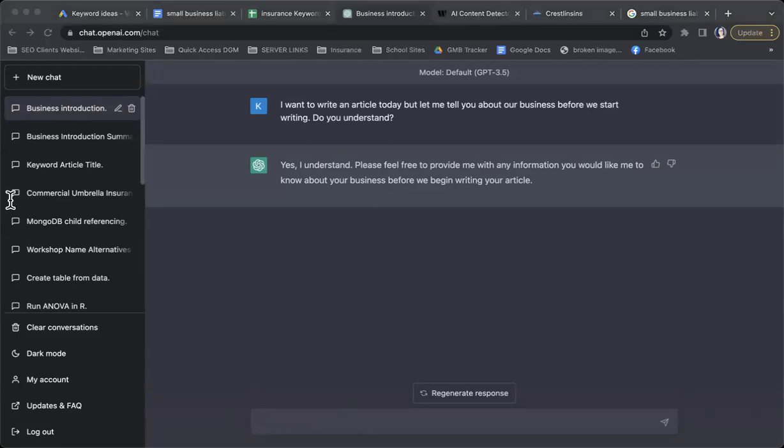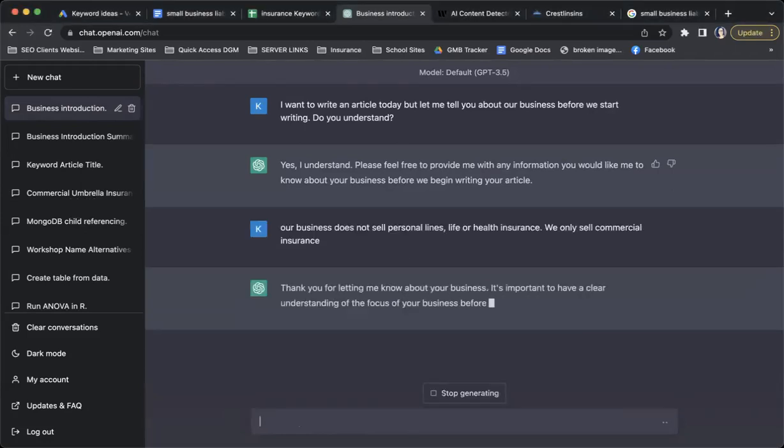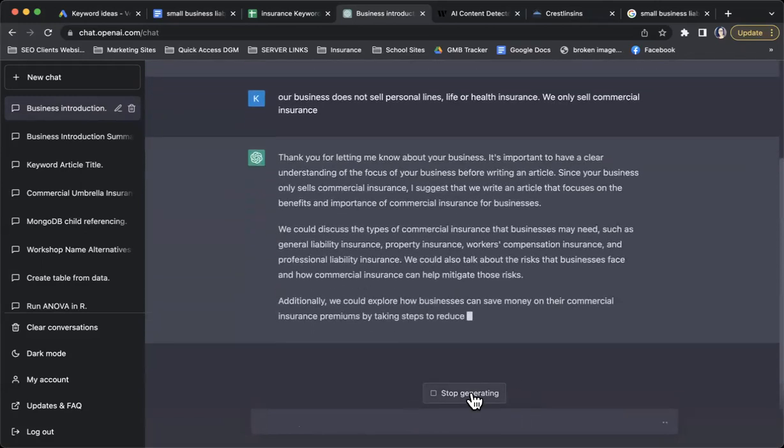For example, we could put, our business does not sell personal lines insurance. I want to make sure it only focuses on commercial insurance, so that it knows we are strictly talking about commercial insurance. Okay, I know it's already going on here, giving me information. If you don't care about that, just hit stop generating and it'll stop. So now it knows I just want to talk about commercial insurance.